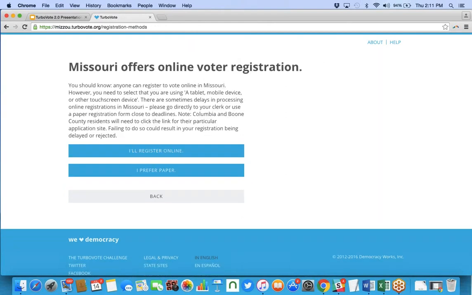Okay, so after we collect address information, we can determine whether or not the user can use online voter registration. 31 states have active online voter registration tools, and we work with all of them. Since you've input your address, these instructions are state-specific, as it is for Missouri here. If a state allows the user to register online, as Missouri does, we'll give them the option to do so. But of course, you still have the option to register by paper.